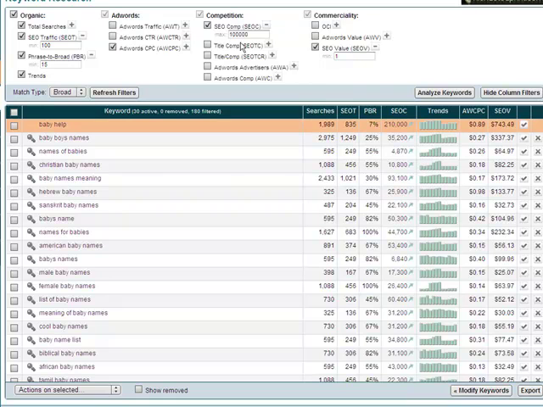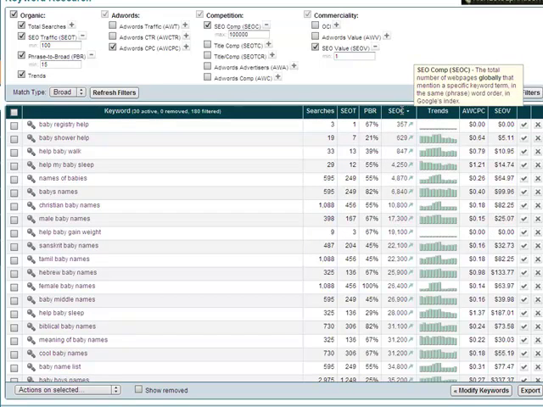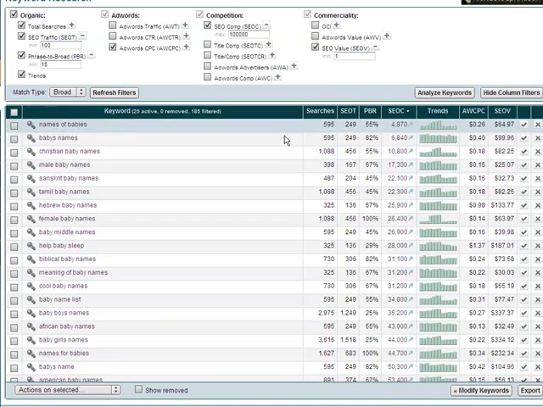Now I said 100,000 maximum, but because I put in baby help as my keyword, it will always show you that. So if I now put these in order, I'm going to click on here and put them in order. The top one here has got zero value, so I'm going to refresh the filter and take all that away.